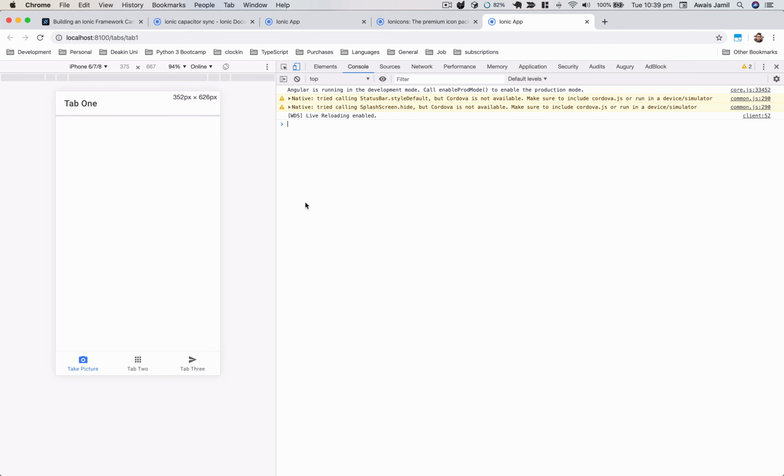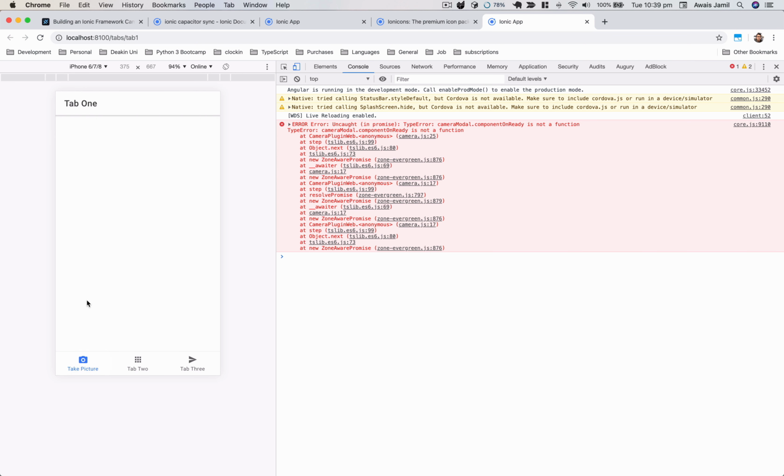I'm going to go to a browser here, and it's running our application. I'm going to open the web developer tool. I'm going to click on take picture, and here we get an error. It says camera modal component onReady is not a function. Now this is because we are running our camera in the browser. Capacitor provides this kind of browser-based functionality using PWA elements.